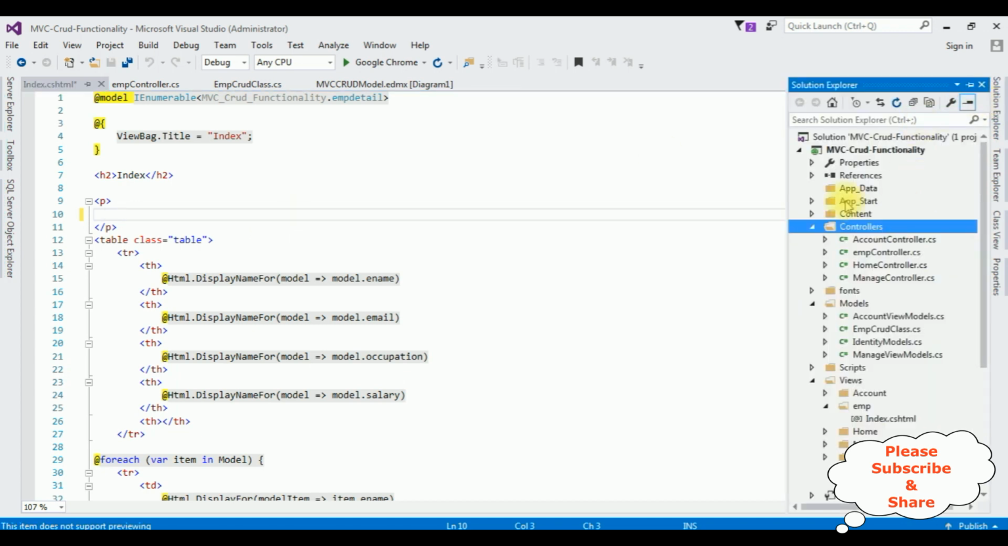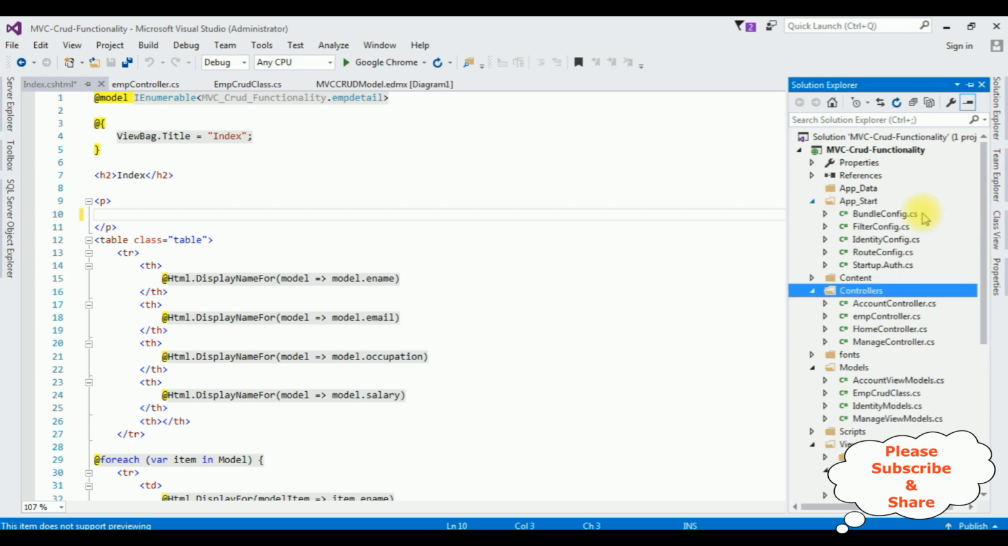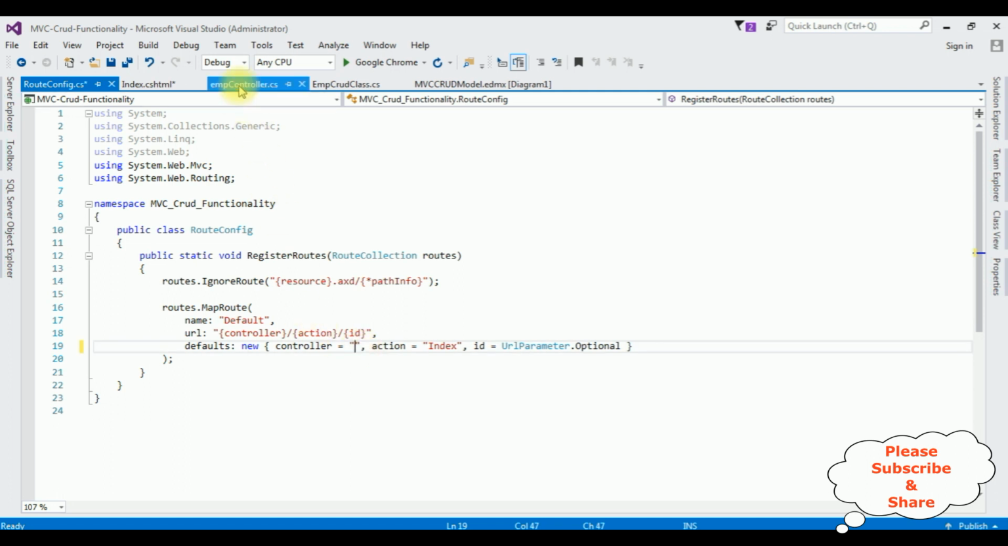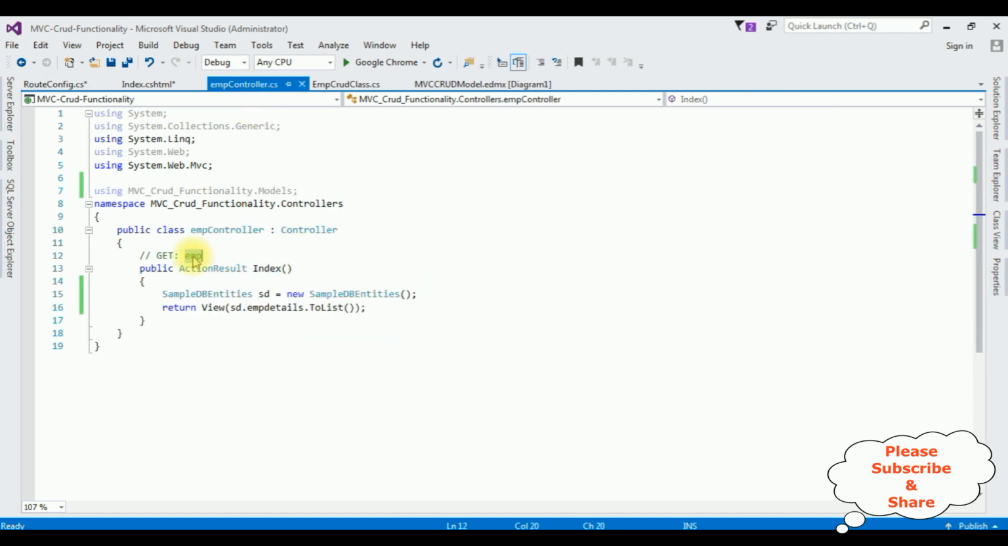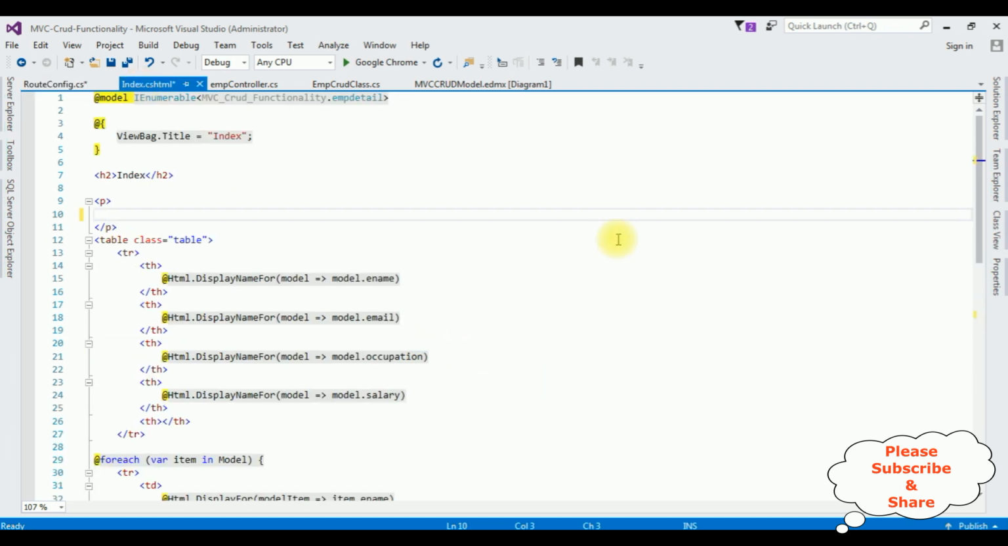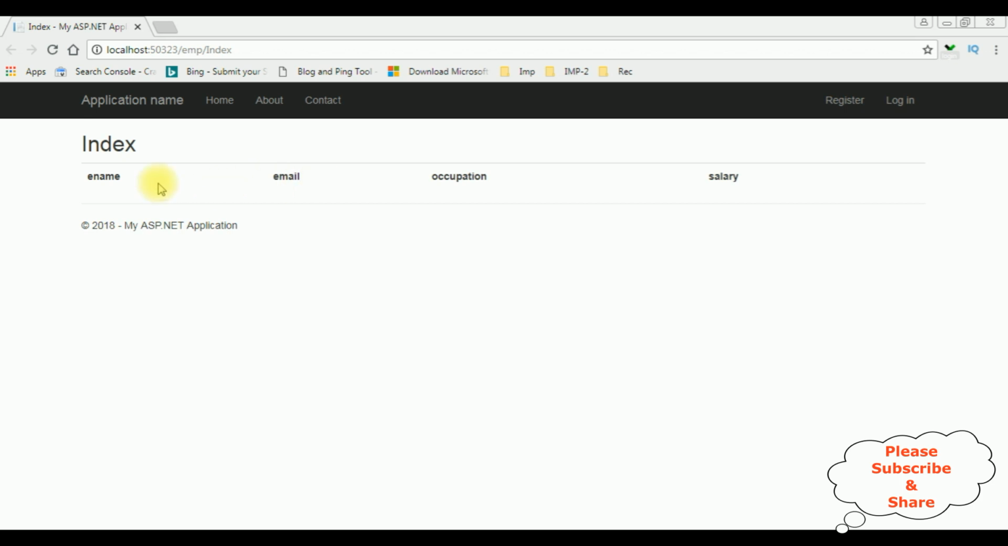Open Solution Explorer, App_Start folder. I'm expanding that one. RouteConfig.cs. Open that file, and notice here the controller name is Home, which is the default one. I'm deleting that one. Our controller name is EMP. Copy that one. I'm pasting here. And the action is Index only, which is this one. Let's check the output in Google Chrome. And here we got the output, which is the default output of the table.